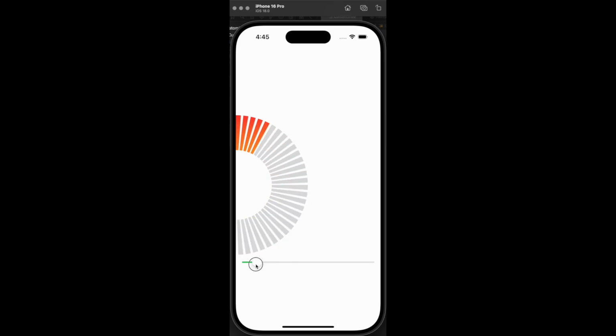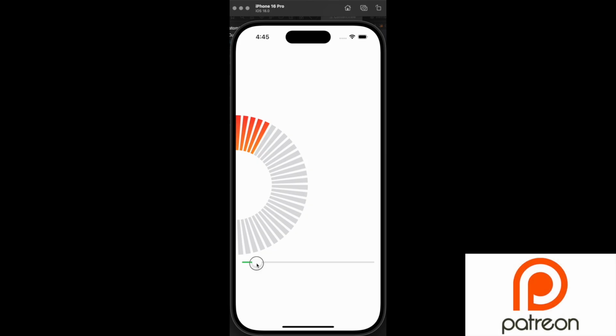Today we are going to create this dynamic custom indicator view which is going to help you to mark different types of milestones for a user inside an iOS app.